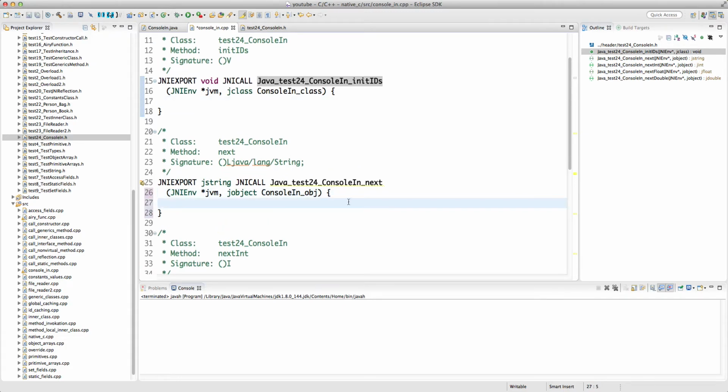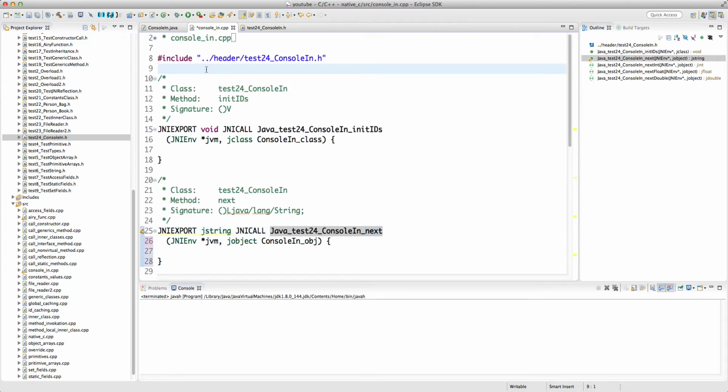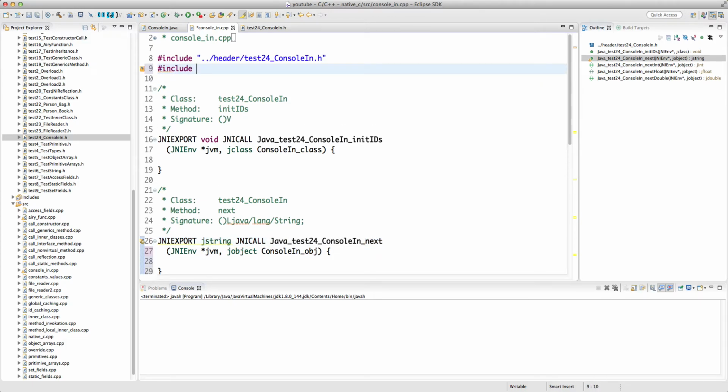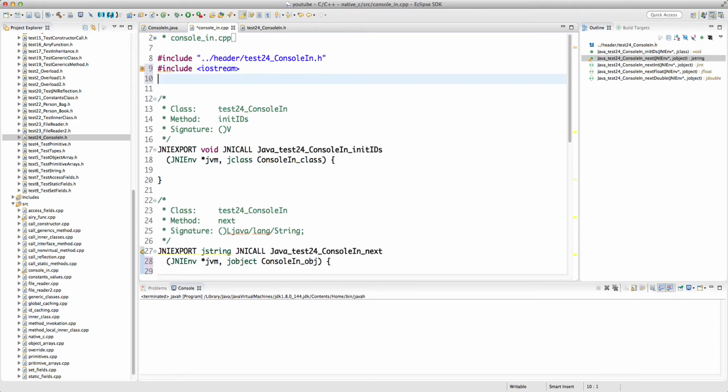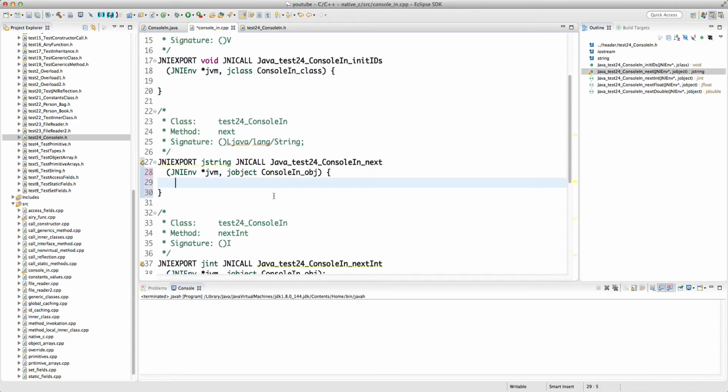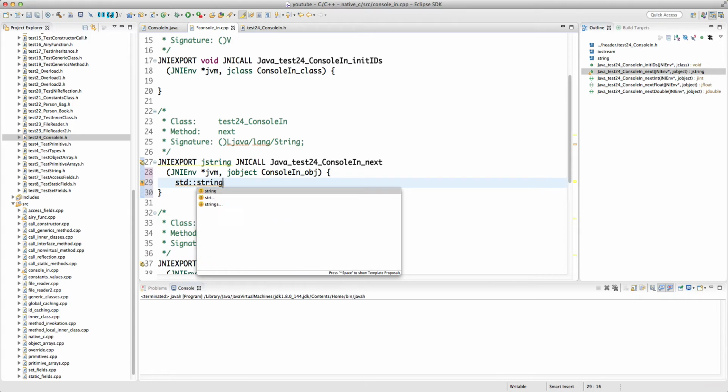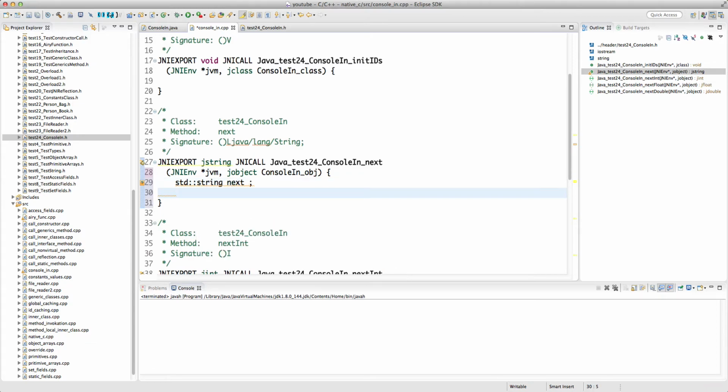For the next, we're going to return a jstring. So we're going to read a word, a string, and then send it to Java. So I'm going to include iostream, because we're going to work with the native console streams, and then include string, although it's not really necessary. I'm not going to use any functions in the string, but I'm going to include it. So here we're going to just define a std::string on the stack. Let's call this next, and then std::cin, extract and put it into next.